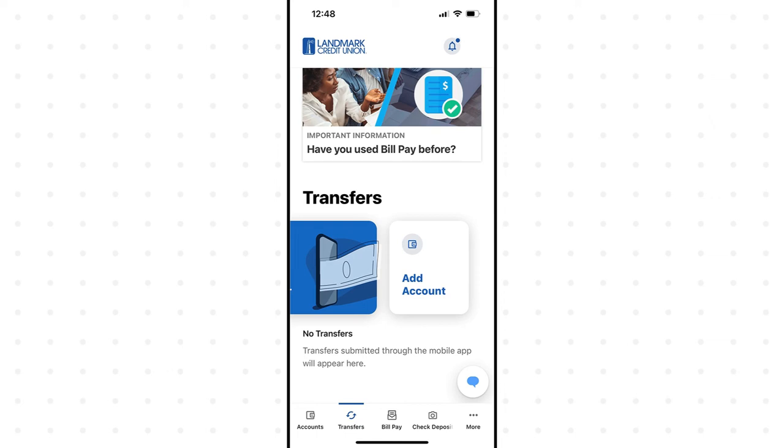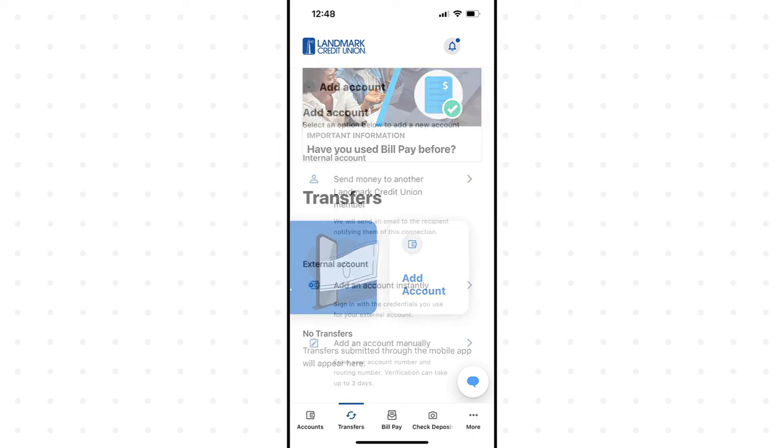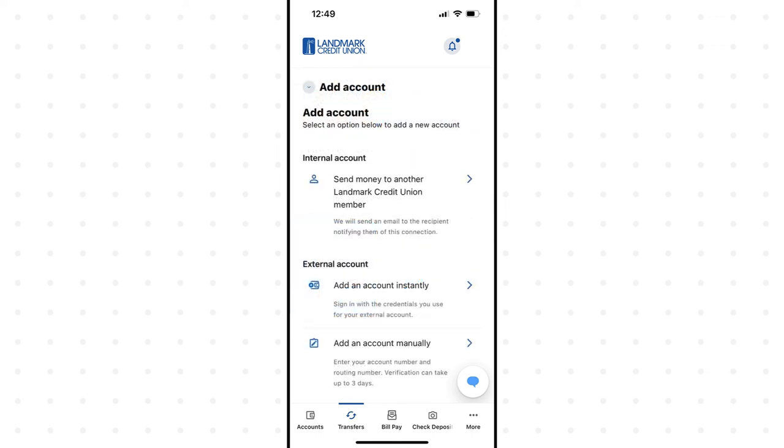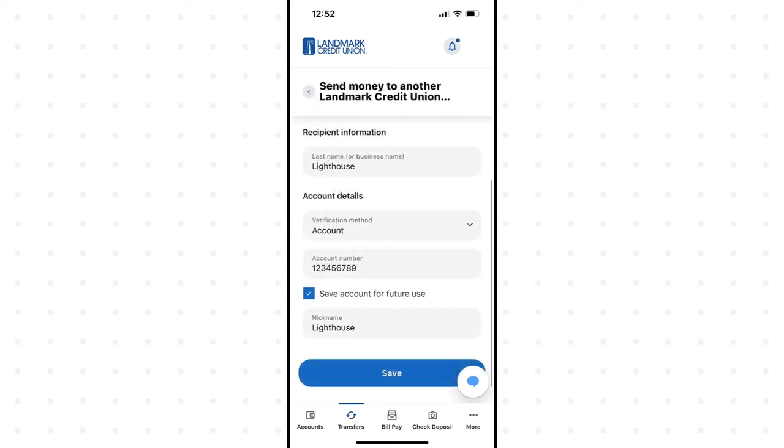Finally, if you want to send money to another Landmark member, tap the Transfers icon and then the Add Account button. Under Internal Account, tap Send Money to another Landmark Credit Union member. Enter their last name and account number and tap the Save button. Once they've been added, you'll find them in your list of options under Two Accounts, and you can easily transfer them money as you like.